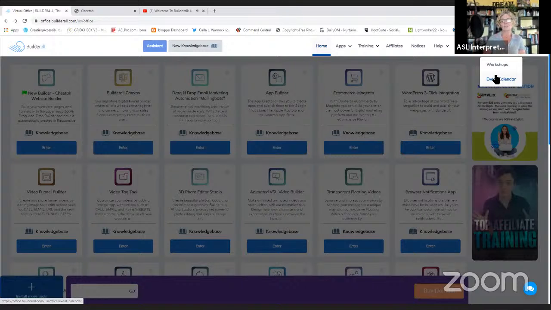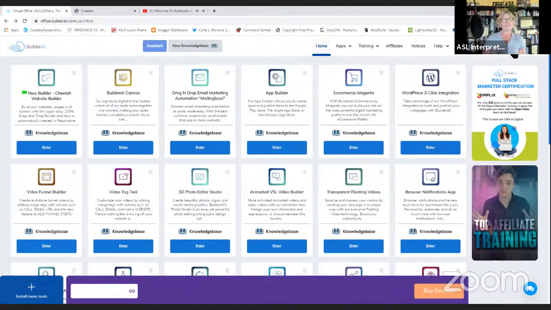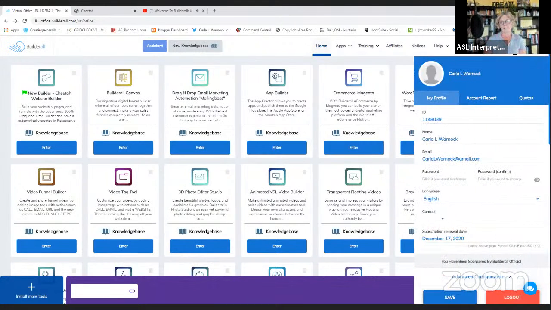So I encourage you to look at the workshops and the event calendar. And in the account area, that's where you'll find information about your account. That's where you can change your password if you need to. You can choose your language. You can see when your subscription is about to expire. So if your finances are a little bit wacky, then you can know.